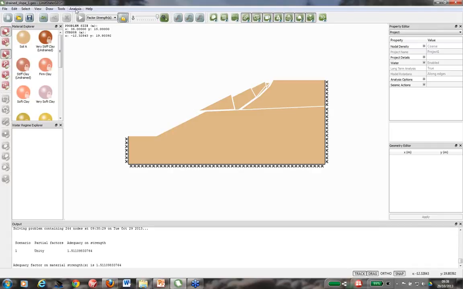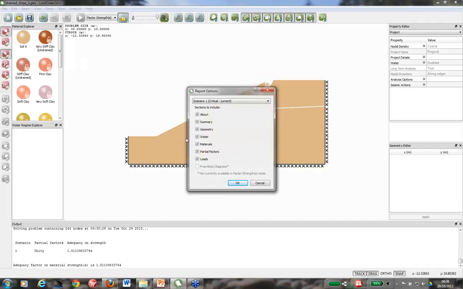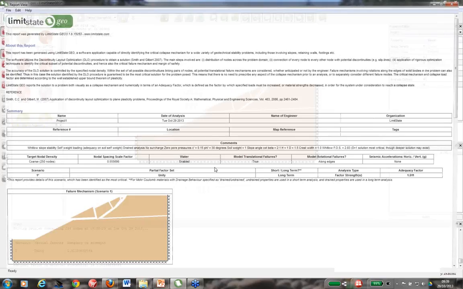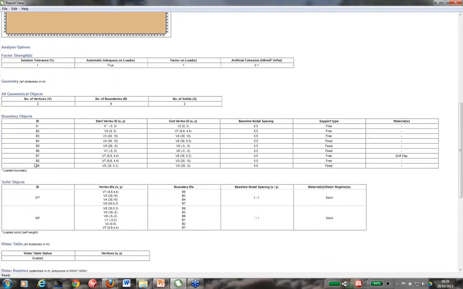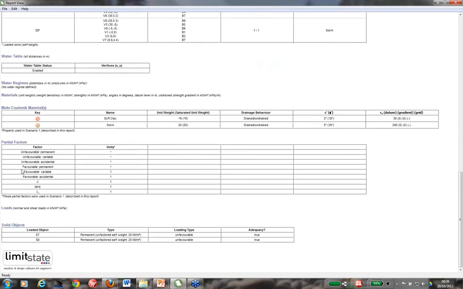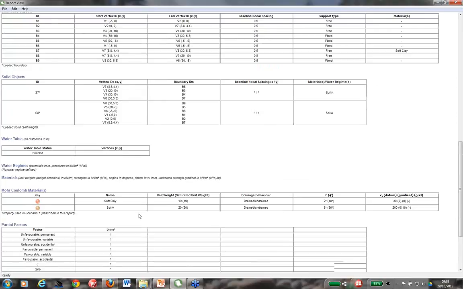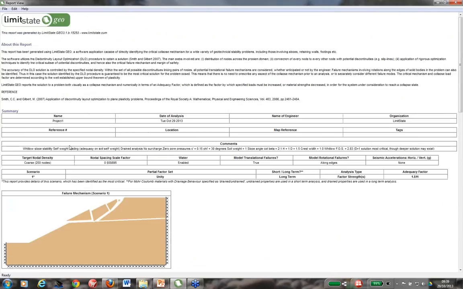Just at this point, I'll just show you the report. When you've done an analysis like this and you want to document that, then you can generate a report for the problem. And this gives you the failure mechanism, the background to the analysis, the data that's within that, what's set up, all the material properties, partial factors employed, etc. And this can be output to an RTF file and edited in Word if required.